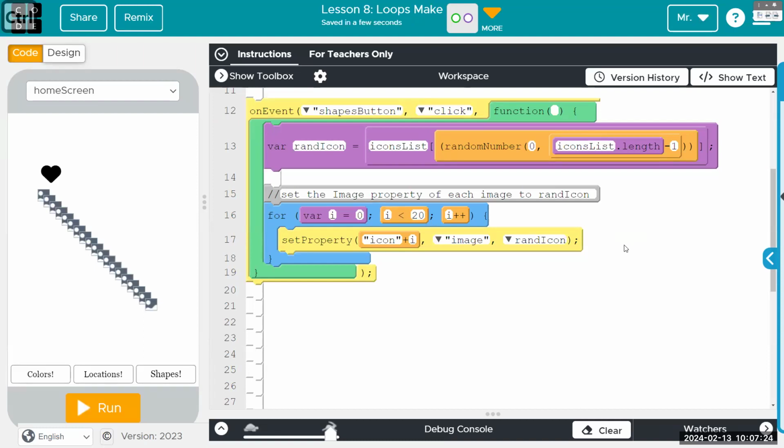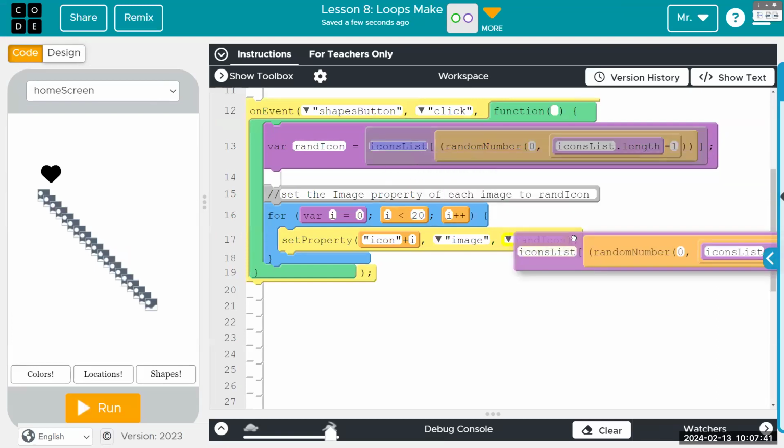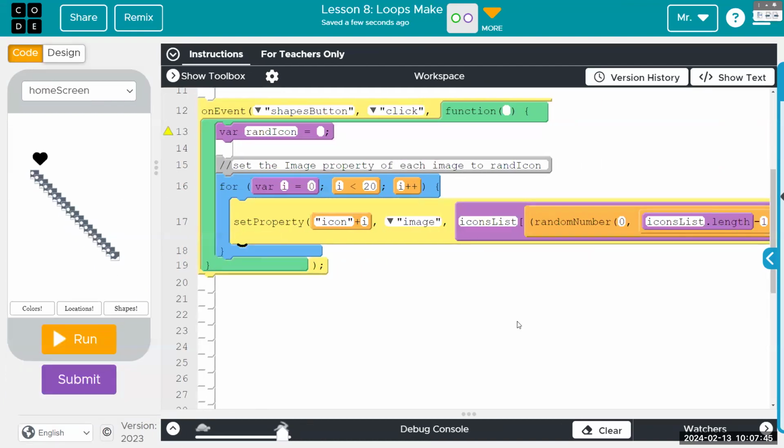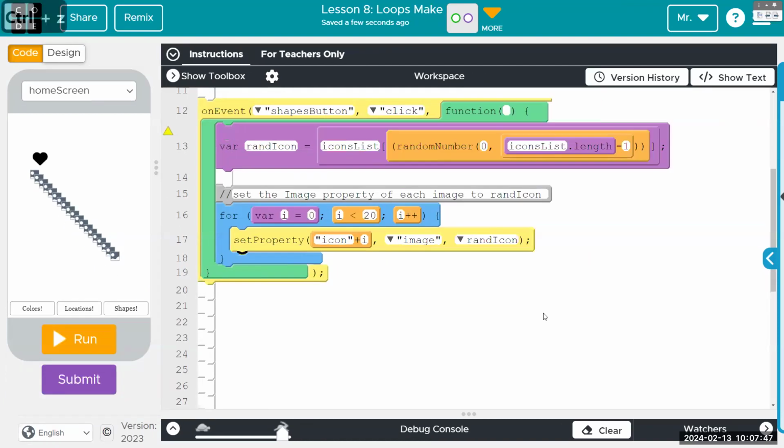Okay. And I'm going to leave it like this, or I'll put it back here in a second. But because rand icon is just being assigned this entire thing, and then we only use rand icon there, technically we could have just put this right there. And it still would work, probably.